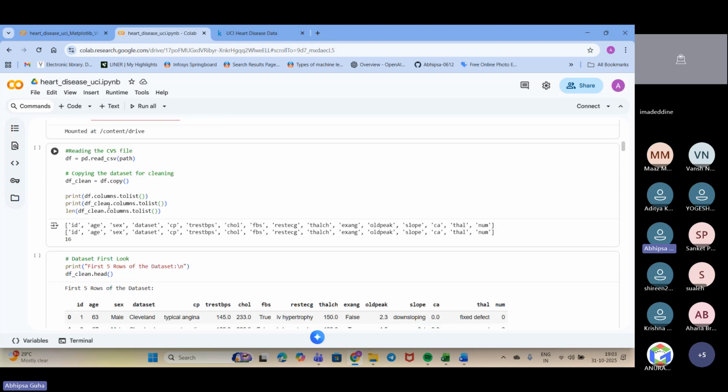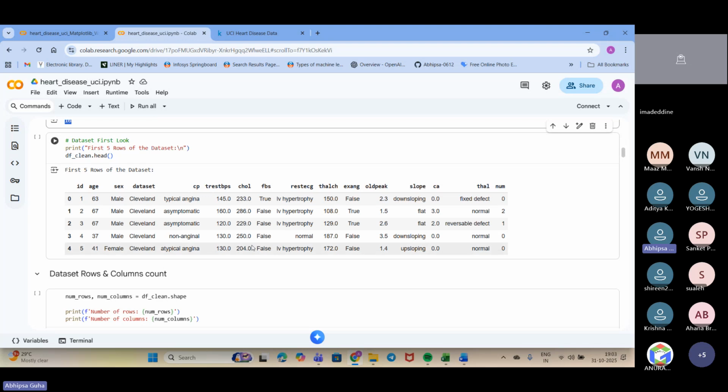So here I have just checked, is my copied version the same as the original data frame or not? And how many columns am I actually having in my data set. Okay, now this is the first look of the data set. So I have given dot head. You can put a number with it. Also, you can put df underscore clean dot tail. Dot tail shows you the data from the lower section.